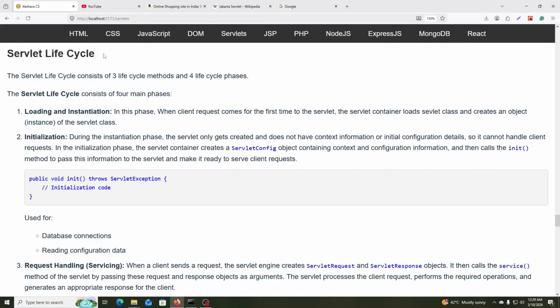Let us understand the life cycle of servlet. The servlet life cycle consists of 3 life cycle methods and 4 life cycle phases. First one is loading and instantiation. In this phase, when a client request comes for the first time, the servlet container loads the servlet class and creates an object of the servlet class. During the instantiation phase, the servlet only gets created and does not have context information or initial configuration details, so it cannot handle client requests.